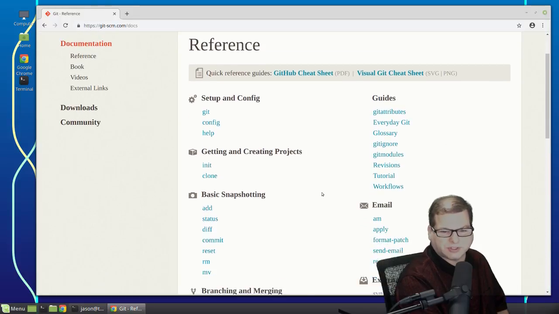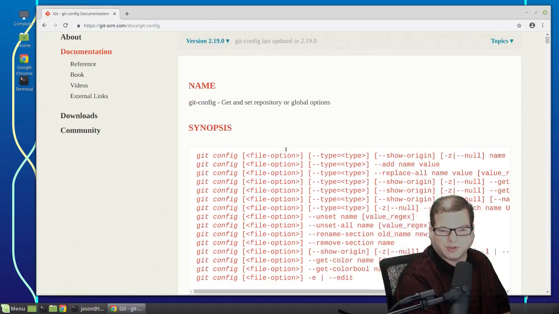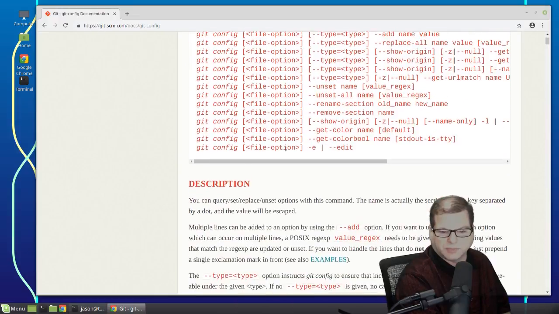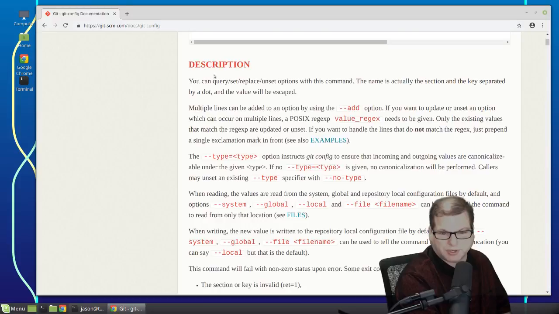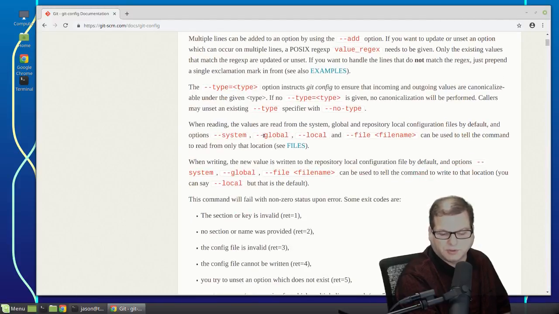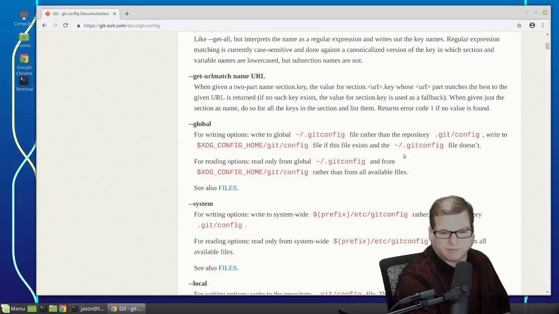Here we have a nice listing of the various commands grouped by their functionality. In particular, we have setup and config, and underneath that we have config. So if we click on that, we can see a similar type of page, but this looks a little better because we have the benefit of the web page design to separate things out nicely and have things formatted.